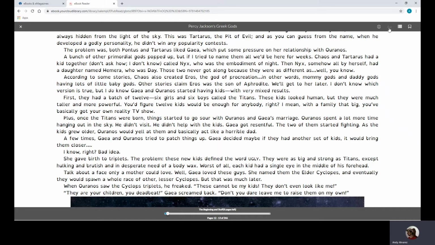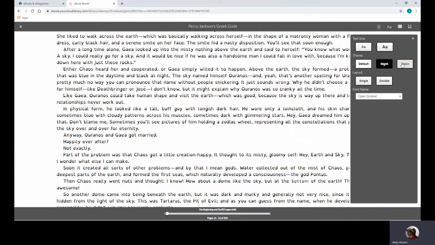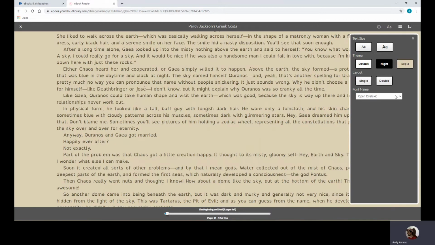Choose the upper and lowercase A for appearance, and you can go ahead and make the text smaller again, change the layout to something that's better for you, or once again, change the font back to default if that's what you want as well.